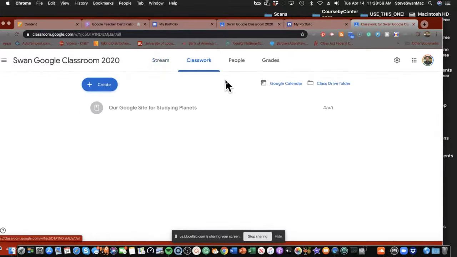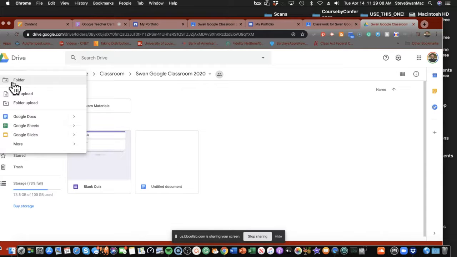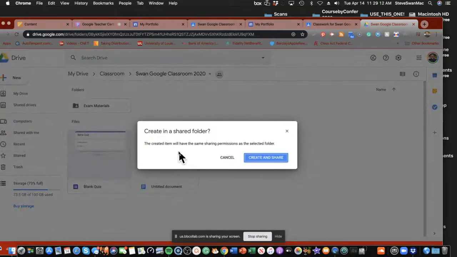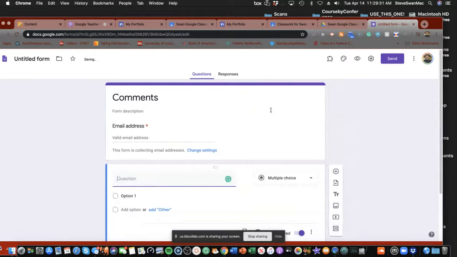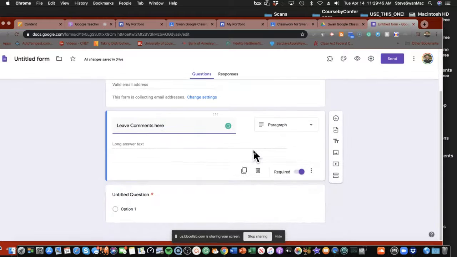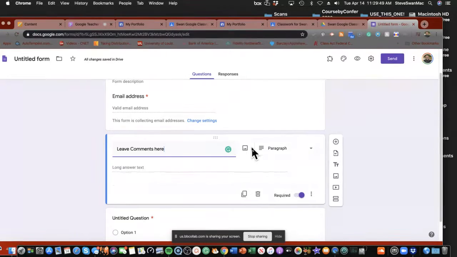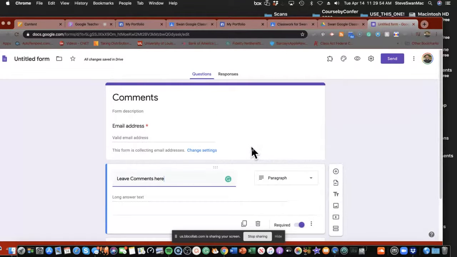Now let's look at that way of doing commenting. I'm going to go to my class drive folder and create a form, just a simple one, not going to get crazy. We're going to call it comments, and we're going to say that we want people to leave comments here. Now, of course, if I were doing this with a group of kids, I could really get into detail here. I could have specific comments for specific pages, like leave a comment about the people who have pages in our site, et cetera.